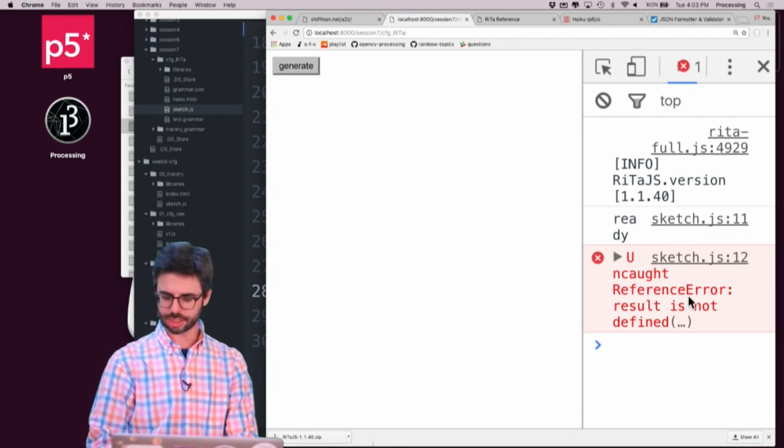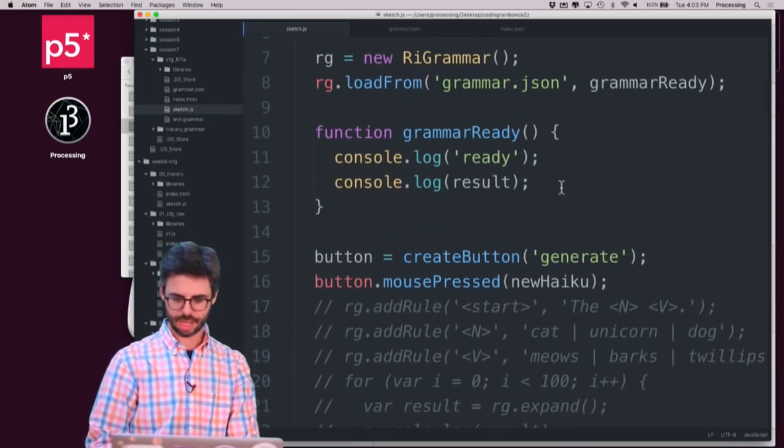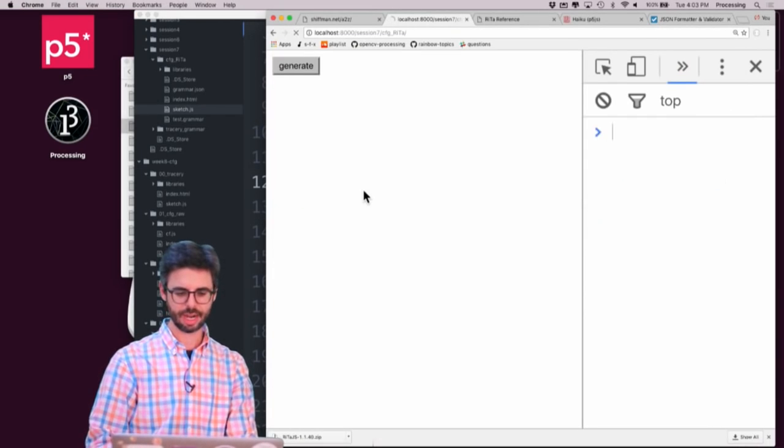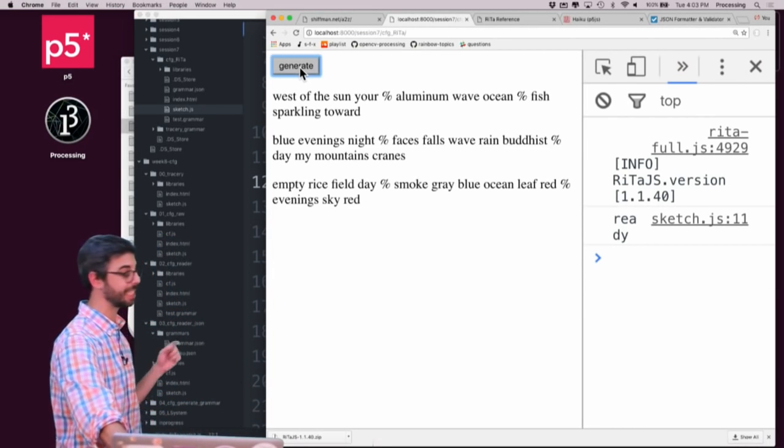And we should see, result is not defined, line 12. I forgot that I have some extra code there. So the idea here is that I generate and I get these haikus.